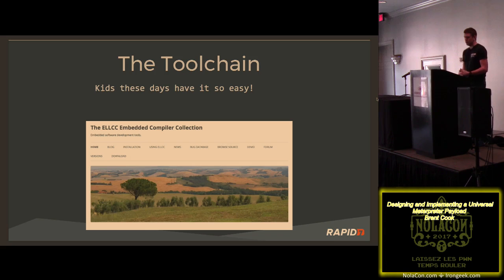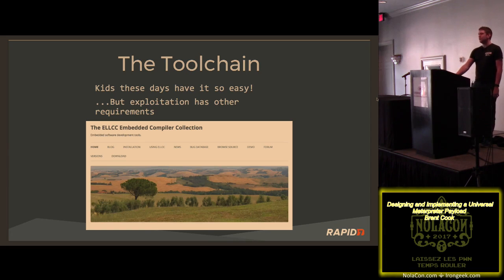The modern world, 2005 was a long time ago, everything sort of moved on. But hey, look, there's this great tool chain out there called the Embedded Compiler Collection. It can build for Windows, for Mac, for Linux, everything. It'll work perfectly. Let's try it for Stagefright. And it didn't work. Why?